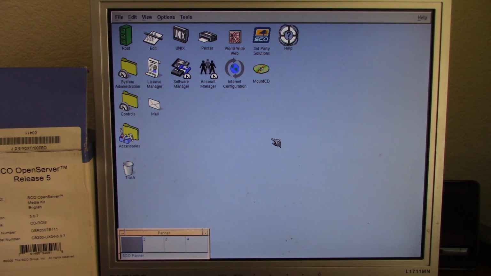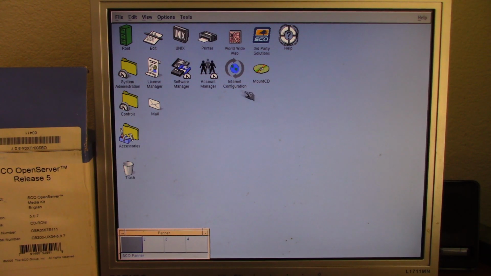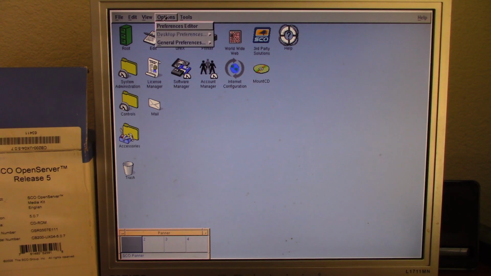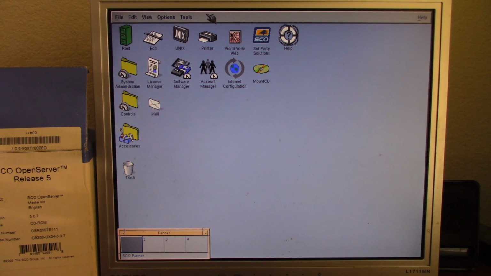And here is our desktop. That does not look like CDE, does it? No. Wow, this is not CDE. This is pretty cool.